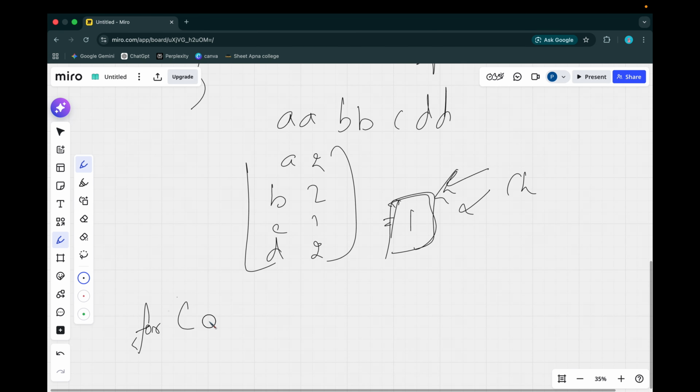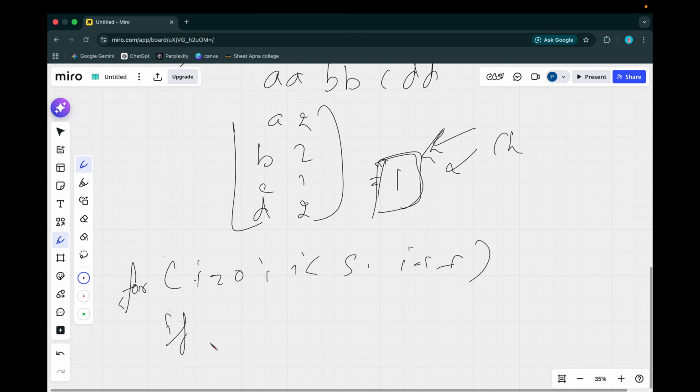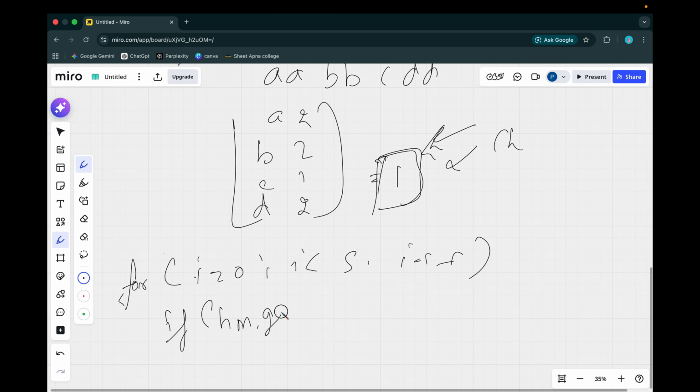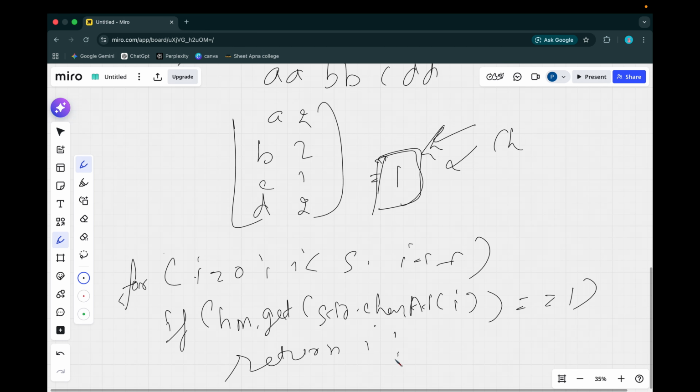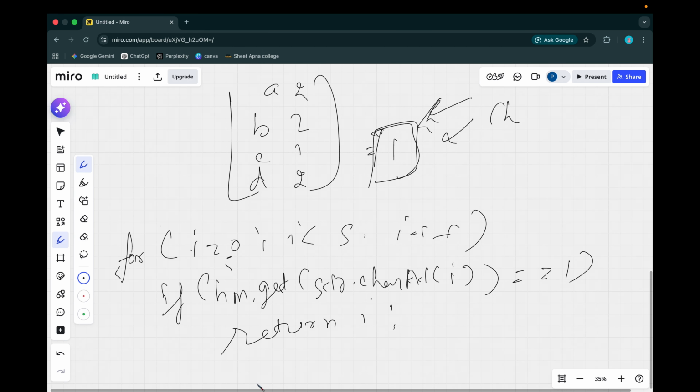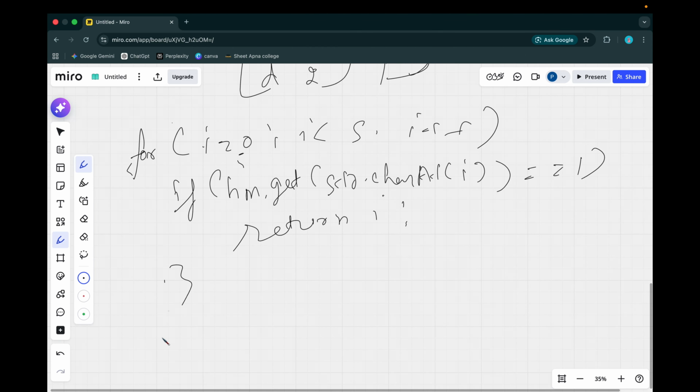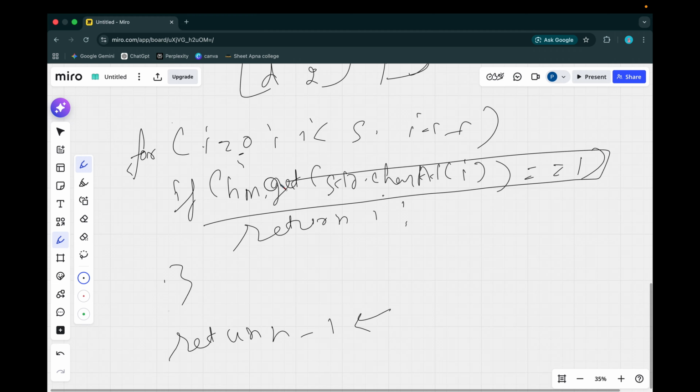Then we make a for loop which starts from 0 till the length of str. Then we make a condition: if hm.get(str.charAt(i)) is equal to 1, then we have to return i, which is the index. And if this is not present, then we have to return -1. This case will run when there is no character whose frequency is equal to 1.